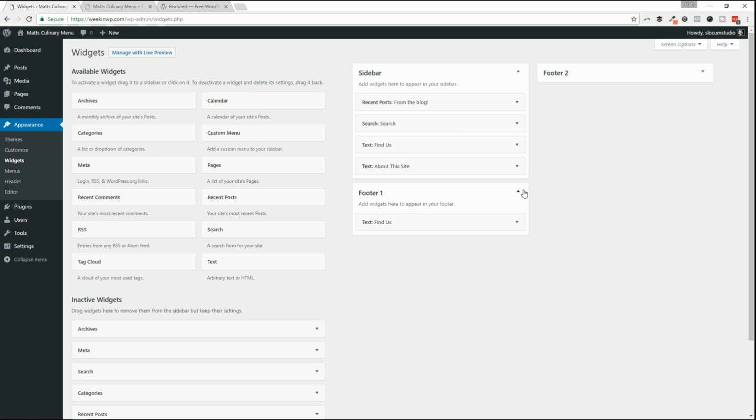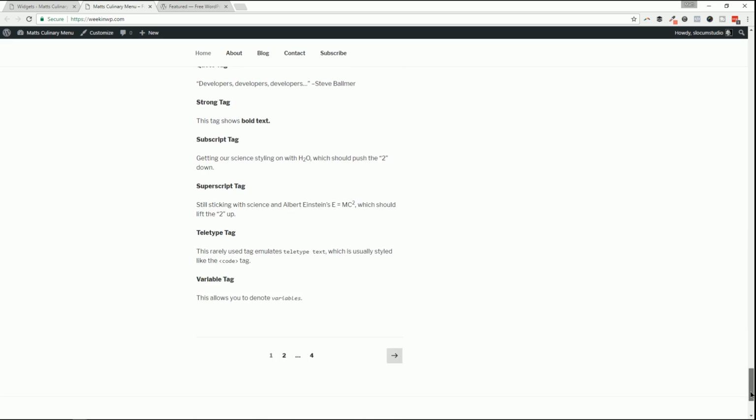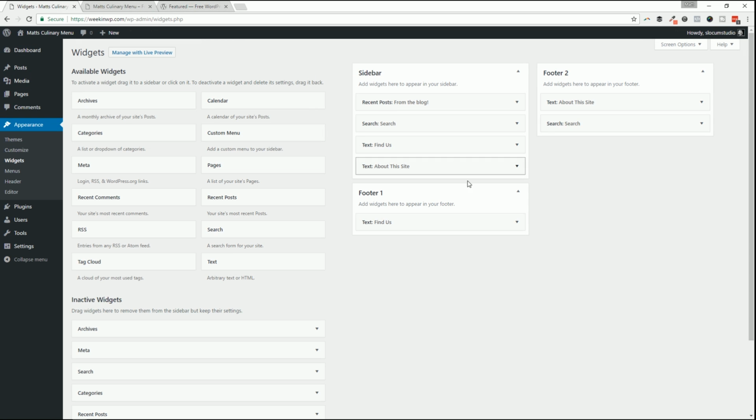And then most themes are going to label where these sidebars are in some kind of helpful fashion. So obviously sidebar is the sidebar, and then footer 1 and footer 2. What that means is it's down here in the footer. So let's scroll down to the footer. And you can see here, footer 1 is this column, footer 2 is this column, and you have the ability to sort of play with widgets in those sections.